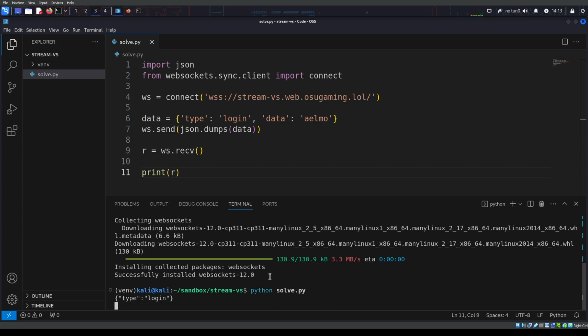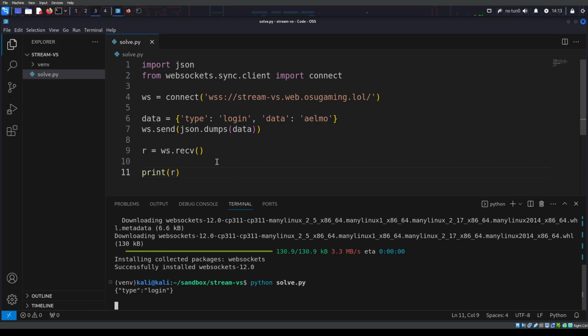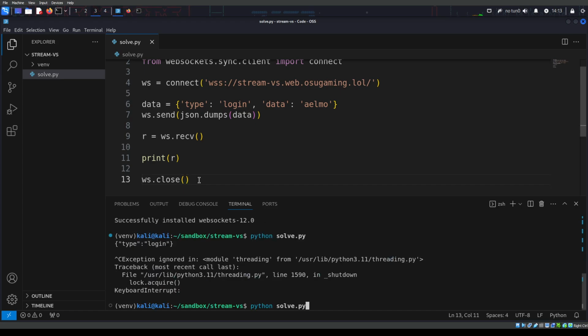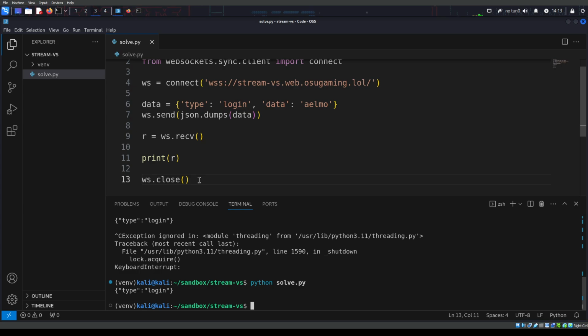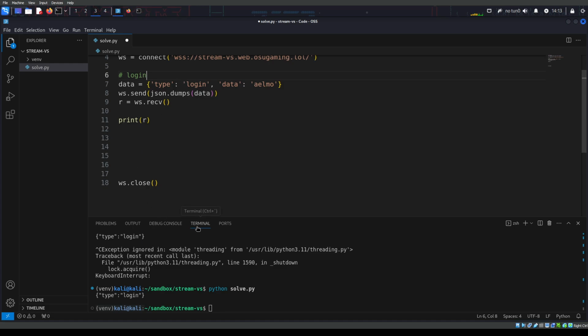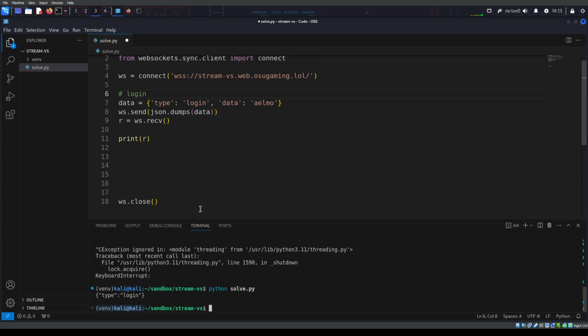So we can run solve.py, and we can see that we received type login back. And actually what we should do is at the very end do ws.close. Now if we cancel this and run that again, here we go. And now we've confirmed that we're able to issue a login command and we're able to receive a confirmation. So we can keep this block together, and that's going to be called login.